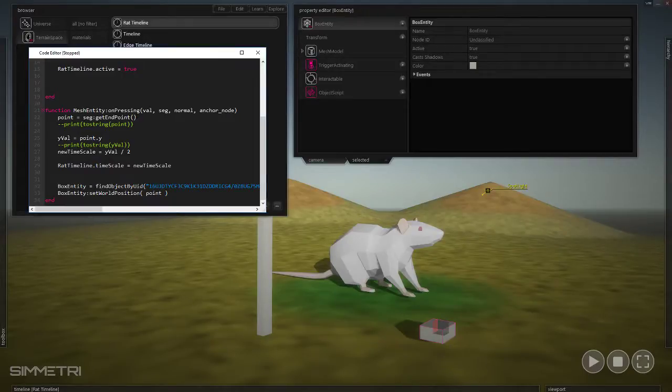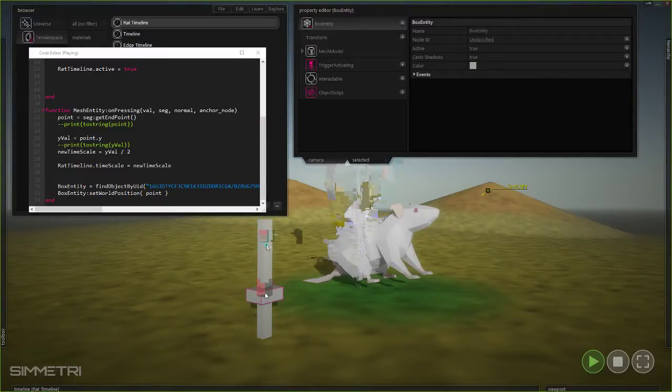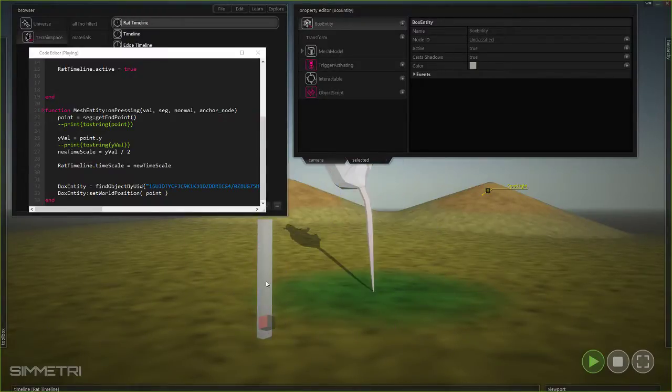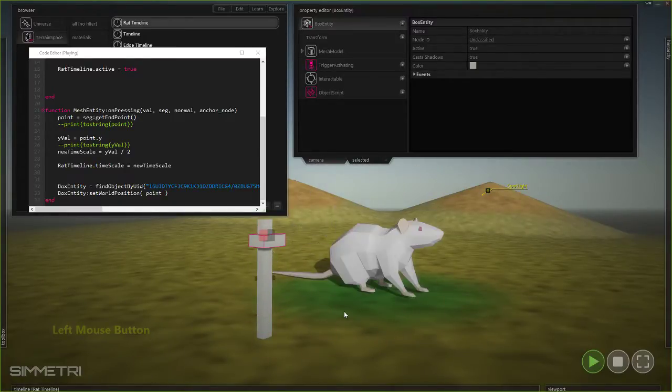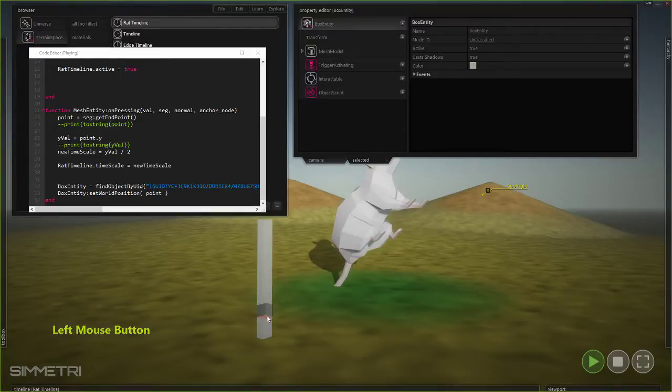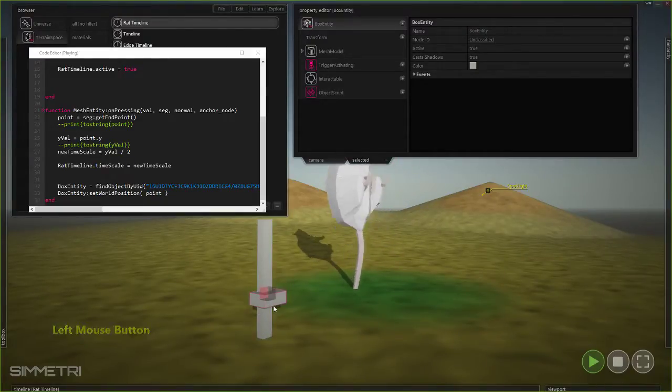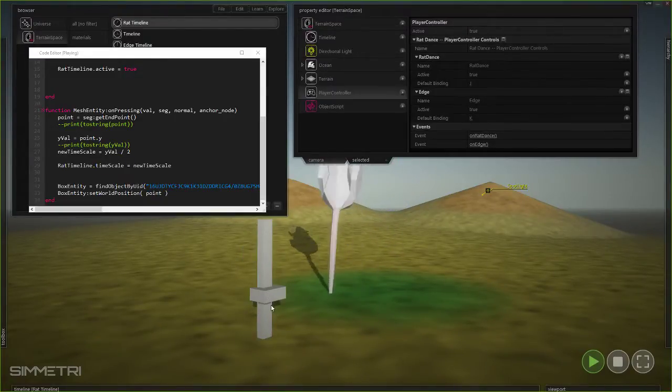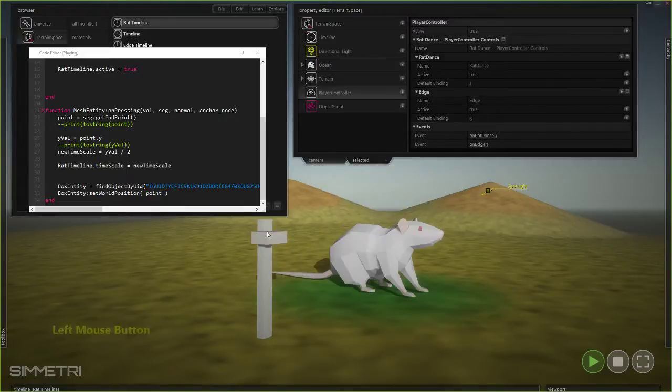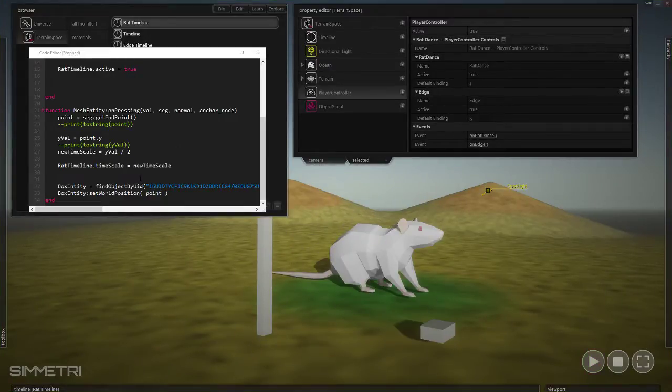Because point is a vector 3. It's that endpoint. Super cool. So yeah, seg, where you're clicking, and you can make sliders with that.